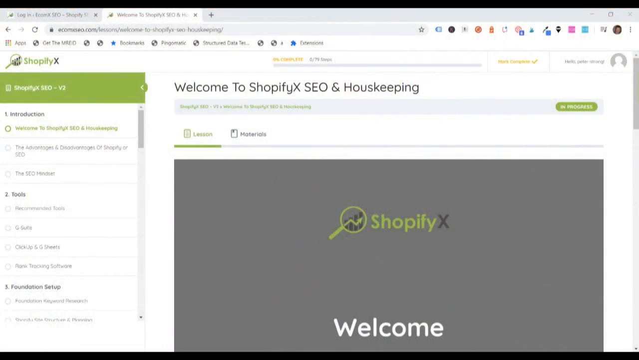Okay, so here we are in our course dashboard for ShopifyX SEO version 2. Now the idea with this course is to be evergreen. Google's always changing, strategies are changing and evolving, and we always want to make sure that we're up to date with our strategies and ensuring that we're using what's working at any particular point in time. What's working now might not be what's working in 5 years' time or even a year's time. So we always want to be making sure we're up to date and providing you with the best knowledge that we have.